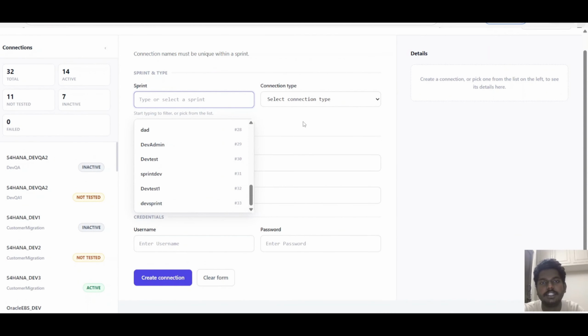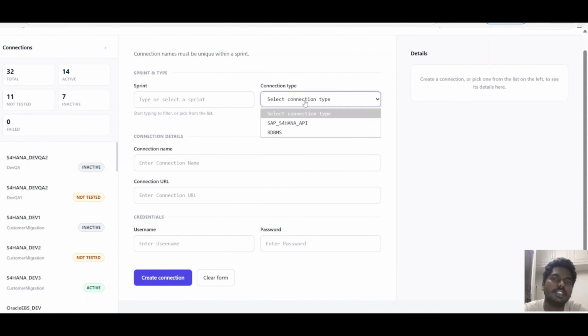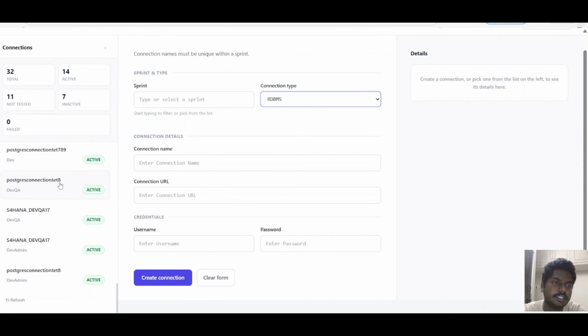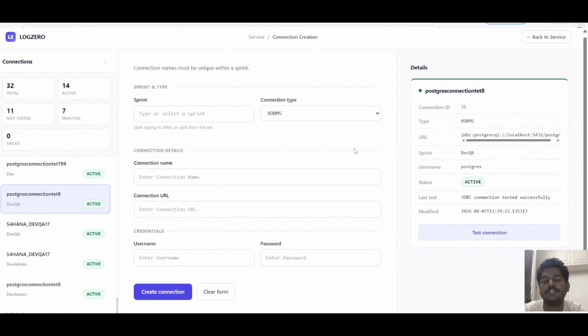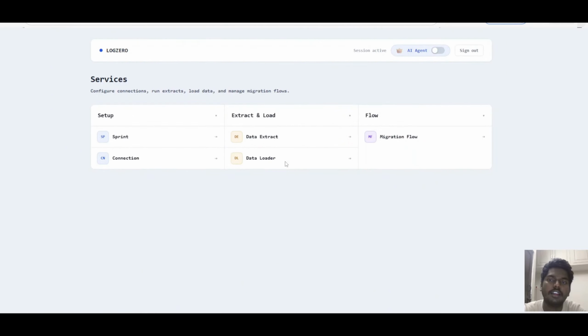Investments are available. Now we can choose SAP HANA or RDBMS. In the same way, we can provide the connection name and URL using the password. Once we have created it, we can test the connection. The connection tested successfully. I don't create it here because the connections were already created, and the username, password and connection credentials are sensitive, so I don't share them. Next we learn how to create a data extract.